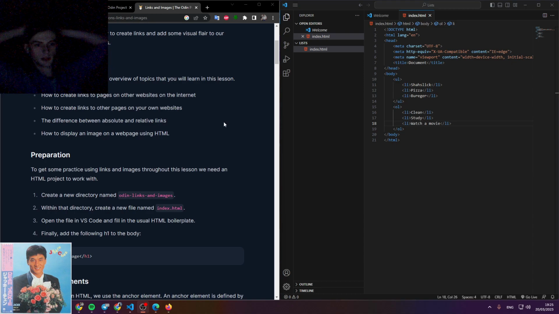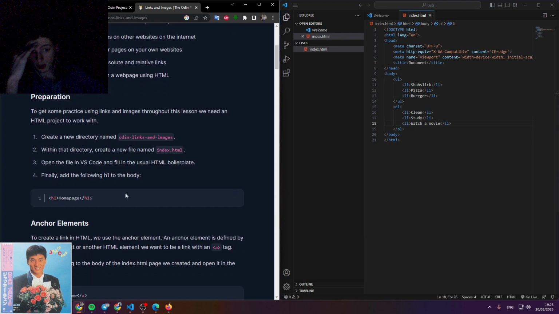Preparation. To get some practice using links and images throughout this lesson, we need an HTML project to work with. Create a new directory. Within the directory, create a new file named index.html. Open the file in VS Code. Finally, add the following h1 to body. Окей, сейчас таки сделаем.